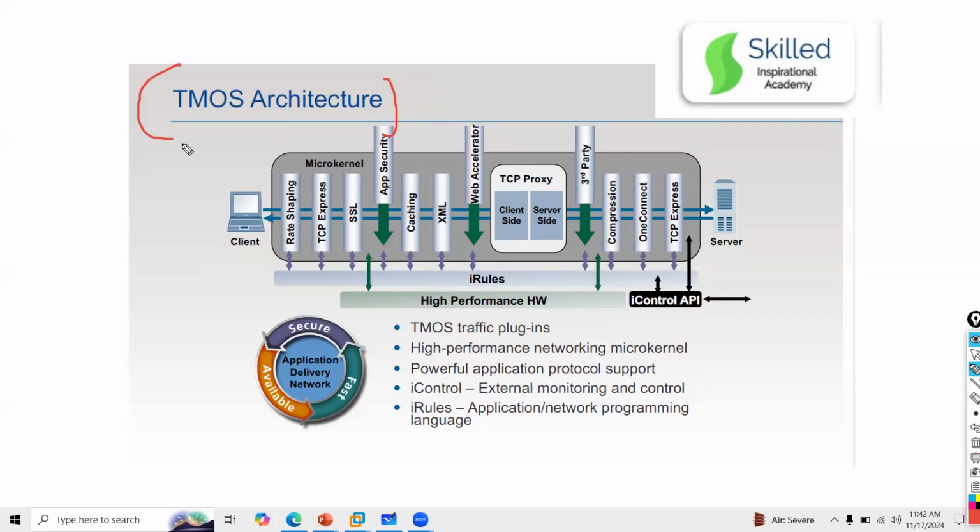This diagram you have to take care of. F5 has the capability of caching. F5 can do application security. F5 is not just a load balancer, guys. It is more than a load balancer. It has the capability of WAF, SSL offloading. It can do rate shaping, caching, and acceleration also. It is a powerful networking microkernel.